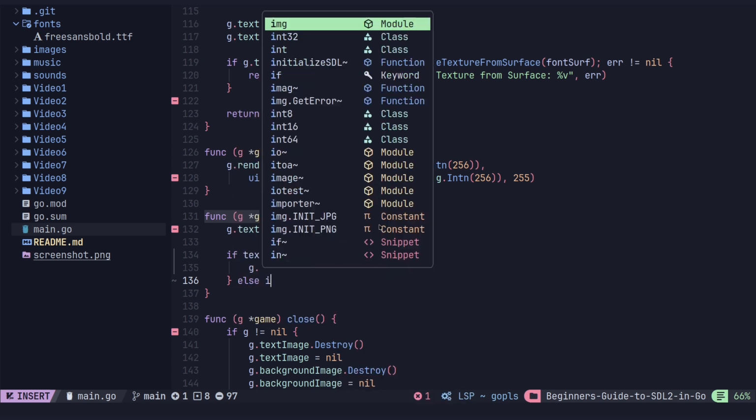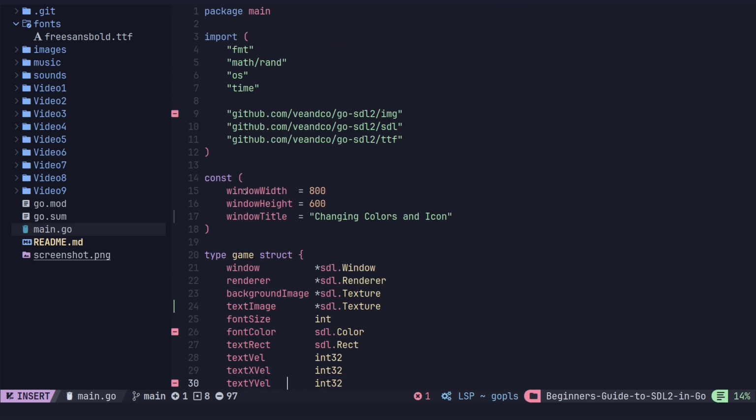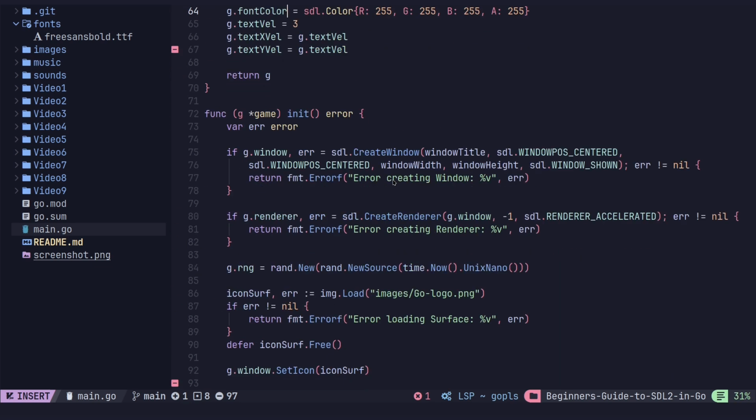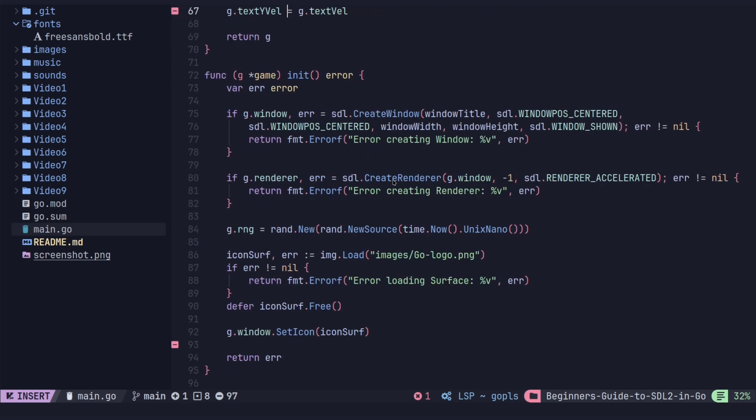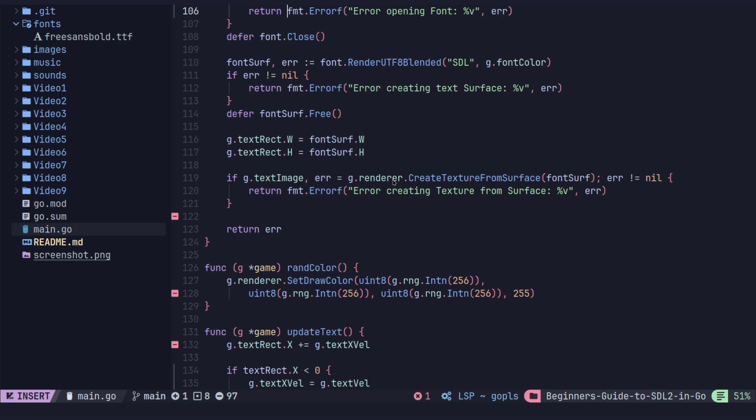I'm going to do an else if. So what I'm going to do is to get the right-hand side of where the text is, I need to take the X, which is the left-hand side, and add the W, which is the width. And that will give me the right-hand side. So I want to check the right-hand side against the actual width of the screen, which we have as a constant up here. Right here, window width. So I want to check X plus width if it's bigger than the window width.